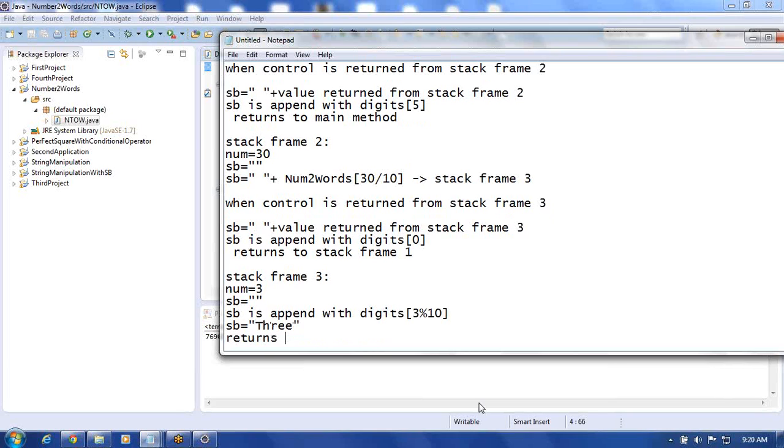It returns to stack frame 2. From here we come back to stack frame 2. When we come to stack frame 2, from this stack frame 3 we come to this. When control is returned from stack frame 3, what happens here? SB equal to SB plus value returned from stack frame 3. What value do we have in this? The value is going to be 3. 3 gets written here. You have 3 here.